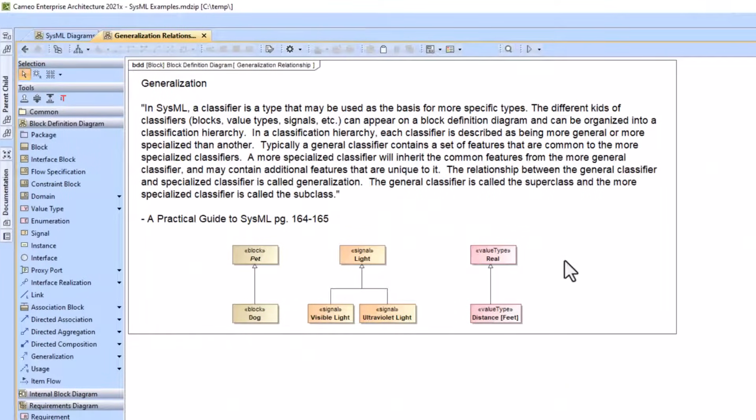Our generalization relationship is shown down here. You can have a generalization relationship between many types of elements. Our examples are block, signal, and value type. The way that you explain this is dog is a type of pet, visible light is a type of light, distance is a type of real value.